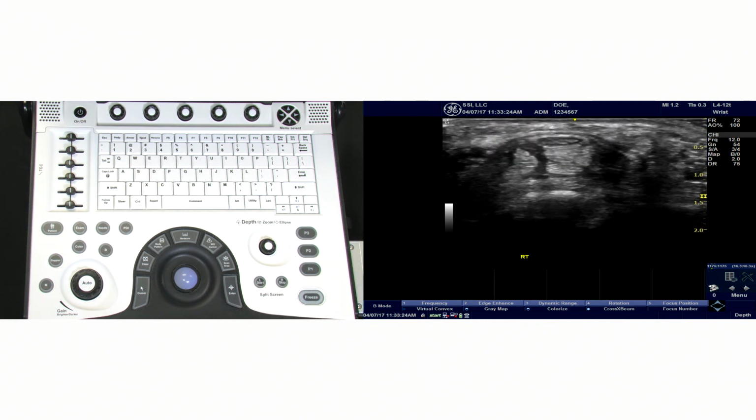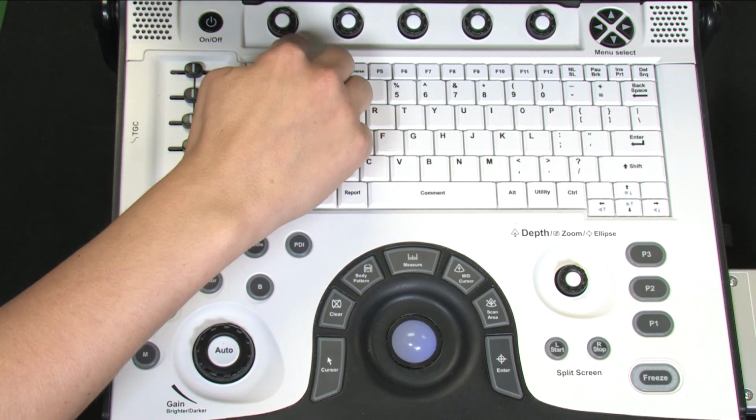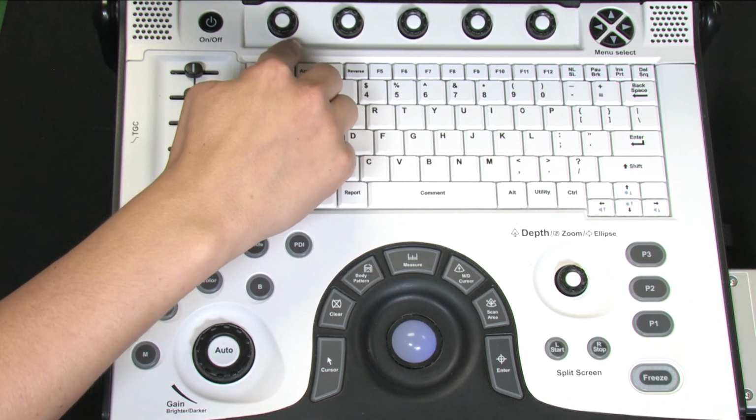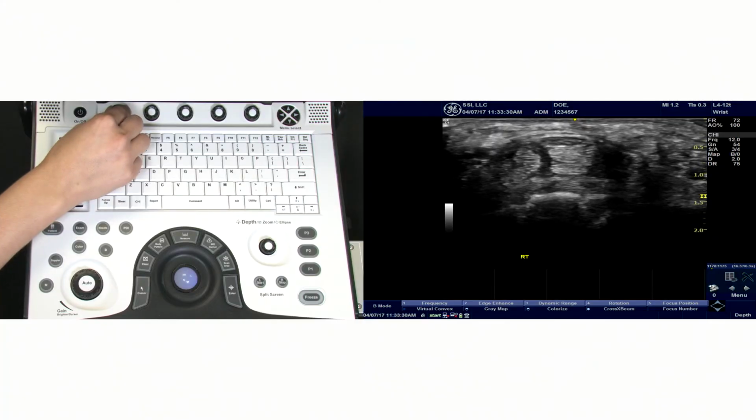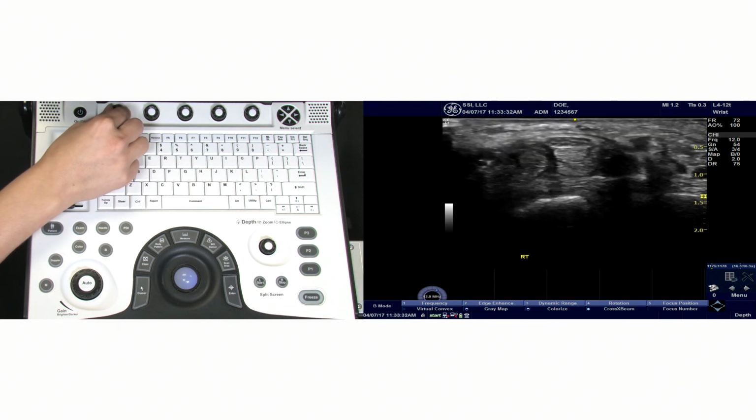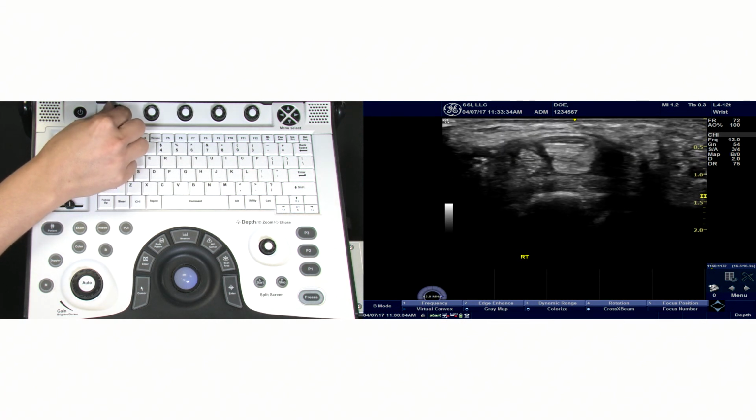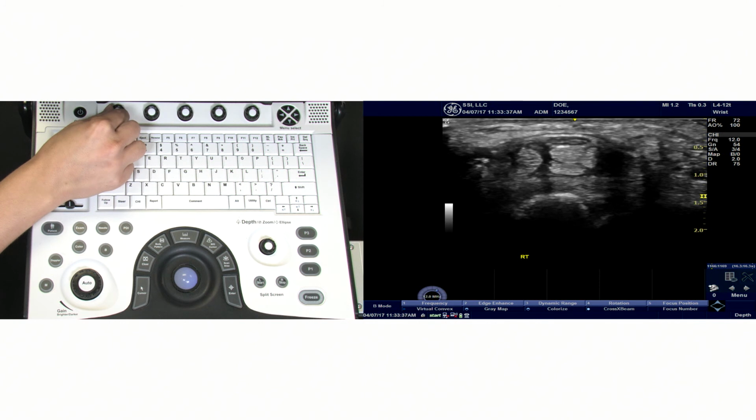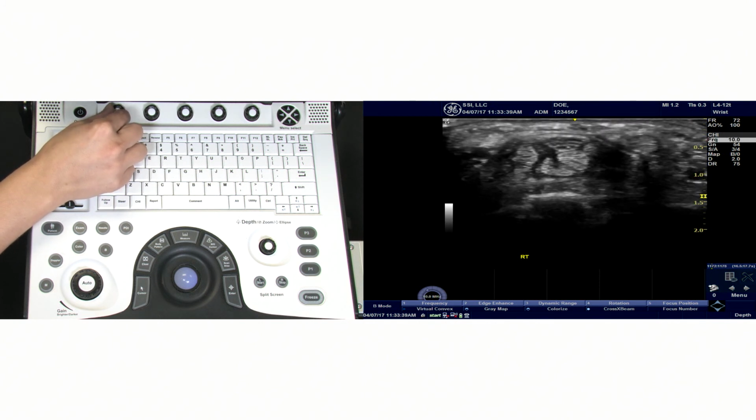This button is the frequency button. This is used to adjust the frequency of the transducer without physically changing transducers. Notice the dial in the lower left image. It is changing frequencies.